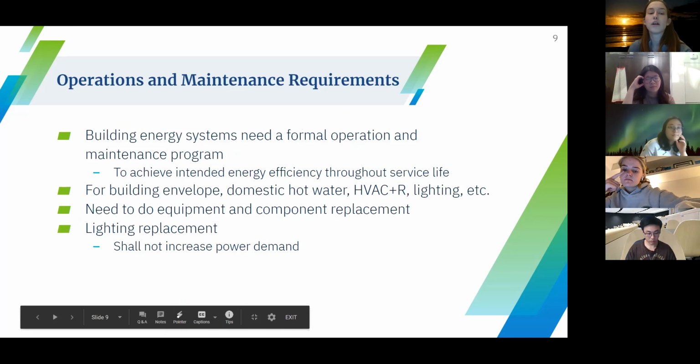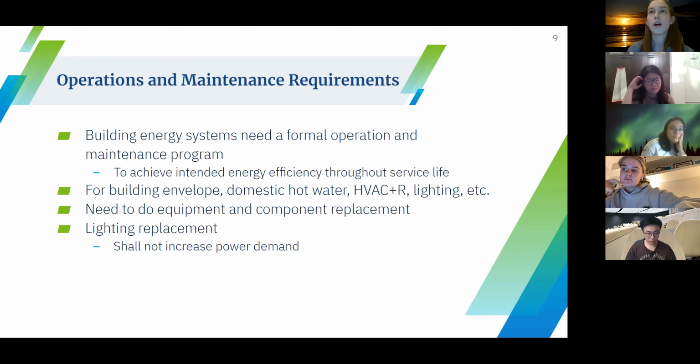The next thing that's very important when it comes to energy audits, retrofitting, anything to do with making a building more energy efficient, is the operations and maintenance requirements. So in a building, you need to have a formal operation and maintenance program so that you can achieve your intended energy efficiency throughout the service life.